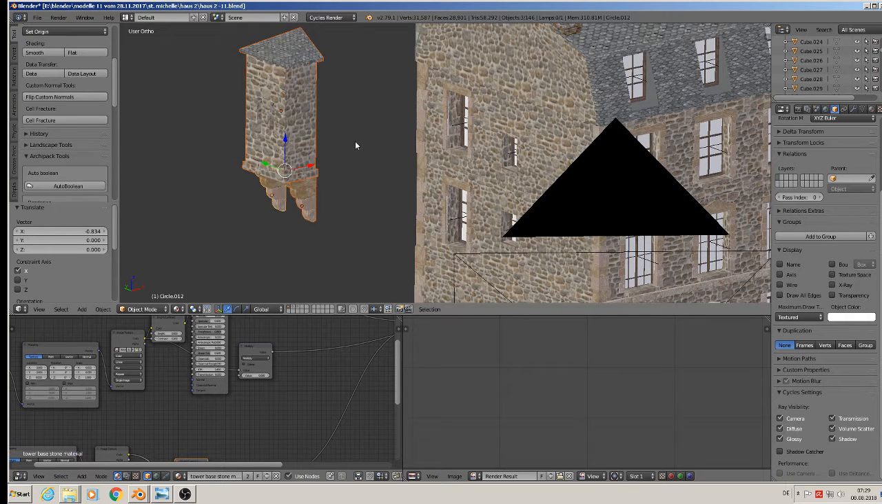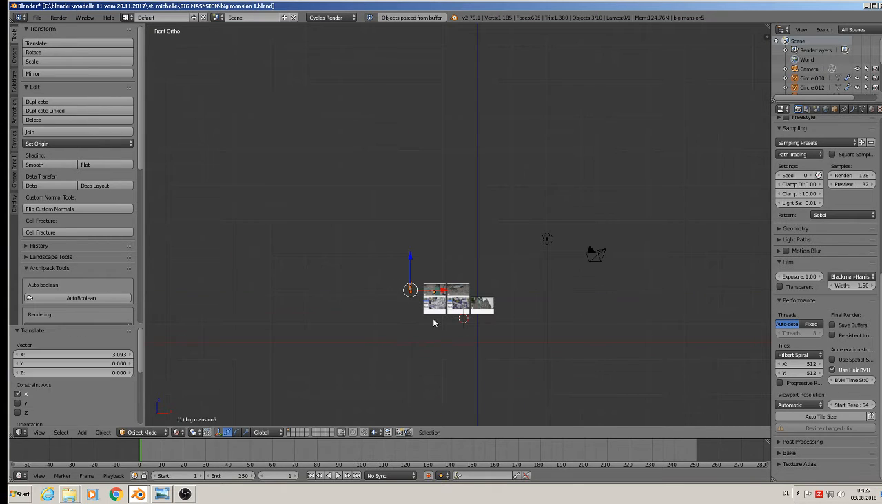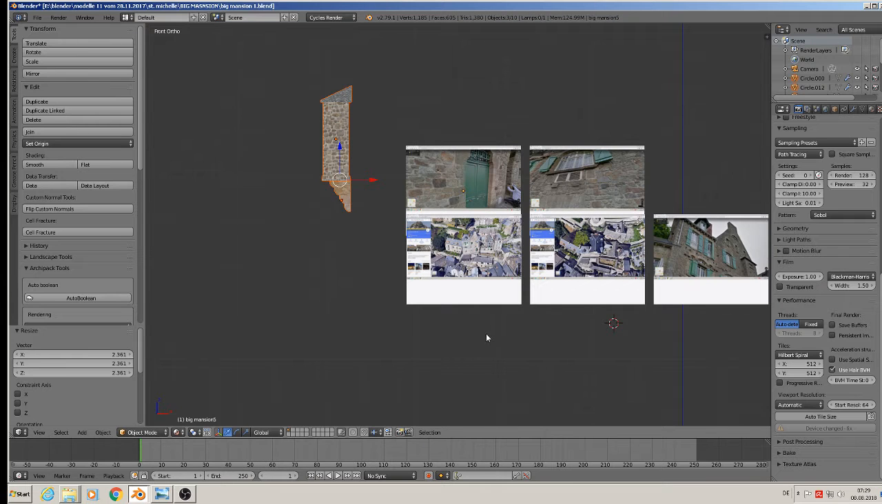So Control C, and then in the other project, big mansion, Control V. So we have that there. That's good.